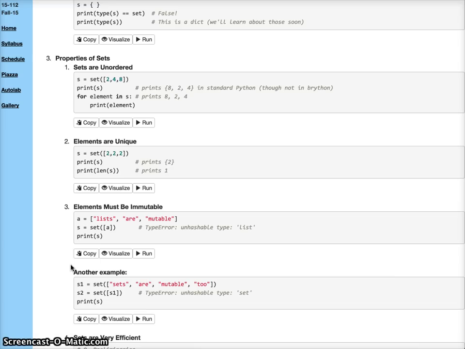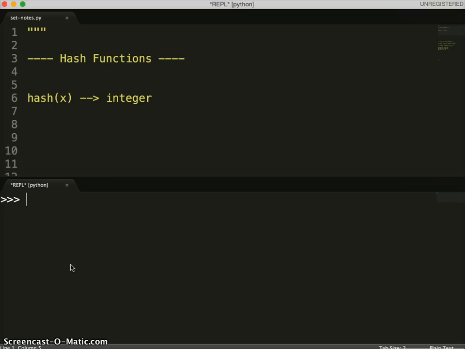Now, before we talk about the actual properties of the sets, let's take a look at how sets are actually made so that we can better understand how these properties arise. So, the first thing, before we go into how the sets are made, is that we need to have a discussion about hash functions. Hash functions are a general term in computer science, and they refer to a function which takes any sort of value, like a string, an integer, or a float, and essentially returns an integer instead.